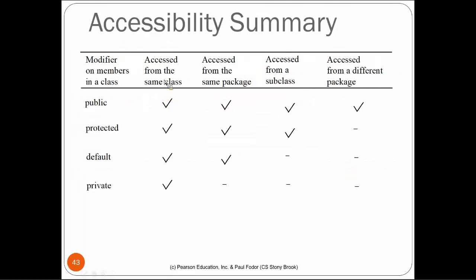So public can be accessed from everywhere: from methods in the same class, from classes in the same package, from subclasses, and from different packages. Protected means that you can access data fields or methods in the same class, from classes in the same package, or from subclasses in any other package. Default visibility, which is when you don't use any visibility modifier, means that the member can be accessed in the same class or from classes in the same package. And finally, private means that the member can only be accessed in the same class.